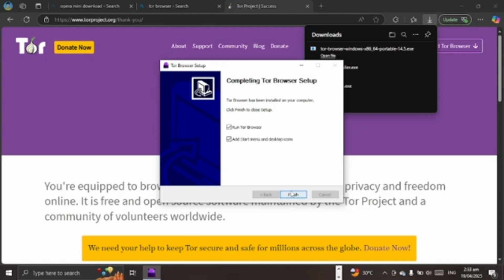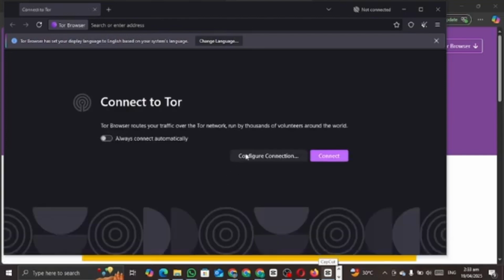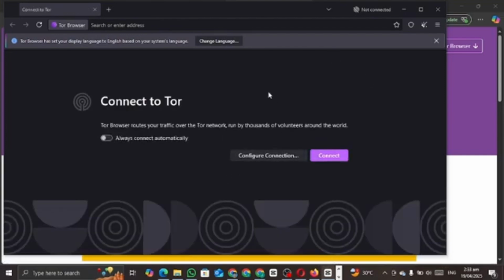Okay, now you have to just click on OK, and the Tor browser will be opened on your screen. So as you can see, the Tor browser has been downloaded.